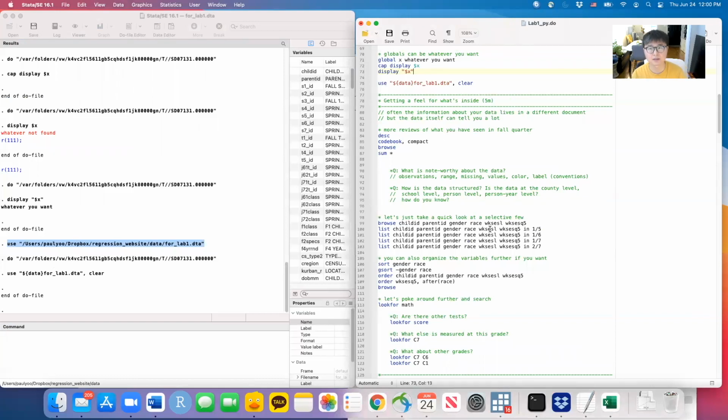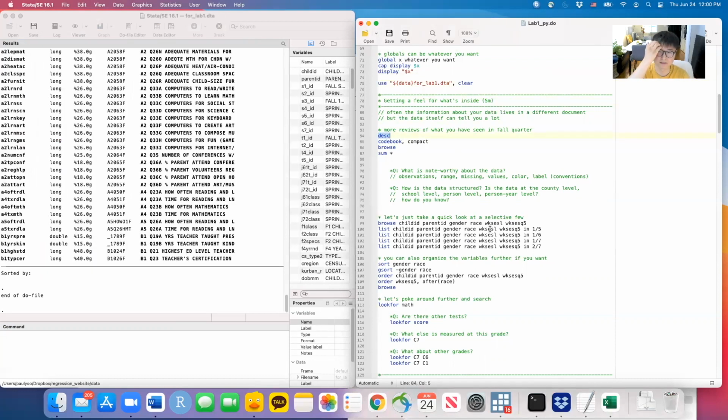Often the information about your data lives in a different document, but the data itself can tell you a lot. When I say a different document, I mean like the PowerPoint slide that has been shared with you that gives you a summary of what variables are in there, how they have been labeled and such. But oftentimes it's hundreds of pages that document your data. Okay, but let's see what we can learn from just the data itself.